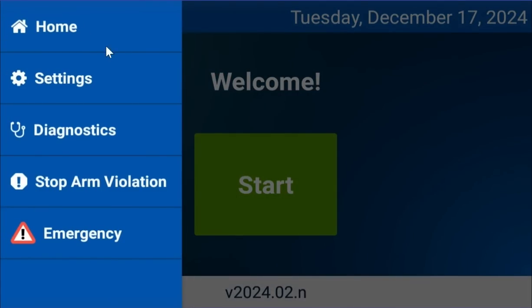You'll have Home, Settings, Diagnostics, Stop Arm Violation, and Emergency button options. The Home button takes you directly to the home screen of the tablet. However, to continue using the tablet after that time, you would need to tap the Add Login button to log into the tablet. You normally would log into the tablet simply by clicking the Start button over here.